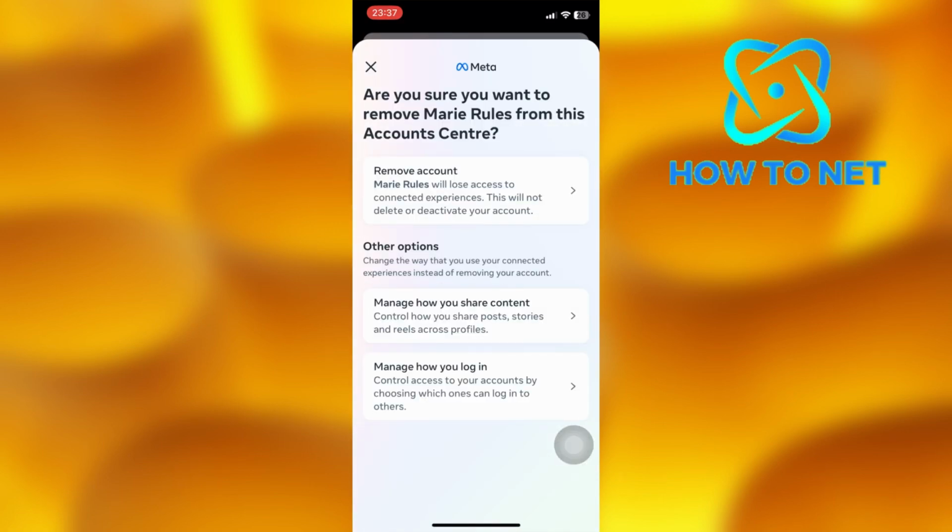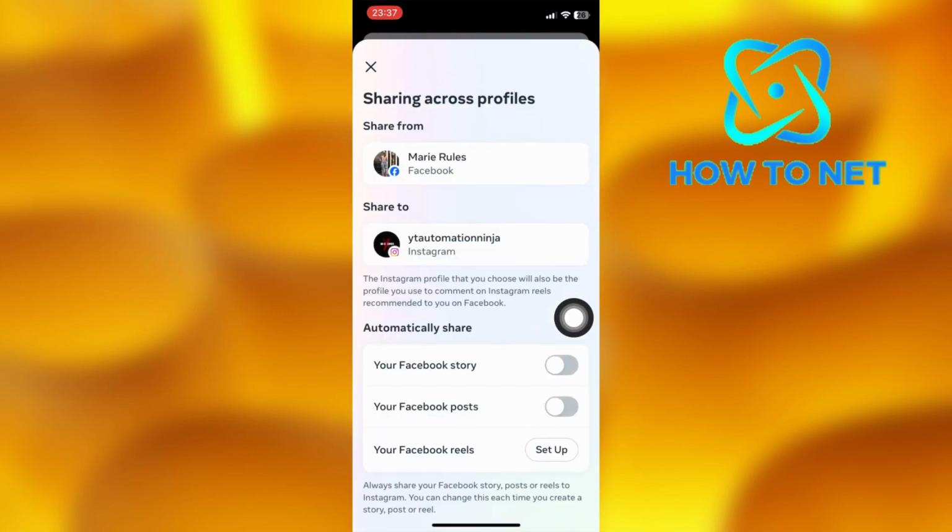On this page, head into the option of Manage How You Share Content. You will have to disable the option of Share Your Content to both accounts automatically. As you can see, all these options are disabled, and that's how yours should be. That's how easy it is to disable sharing Instagram posts, stories and reels on Facebook.